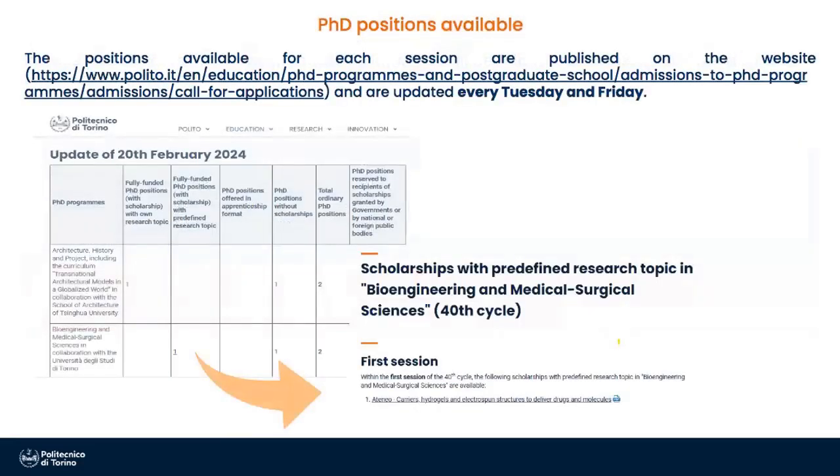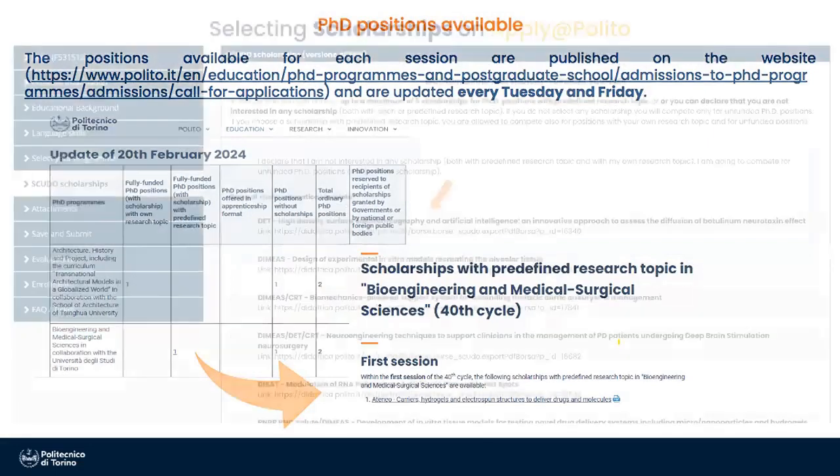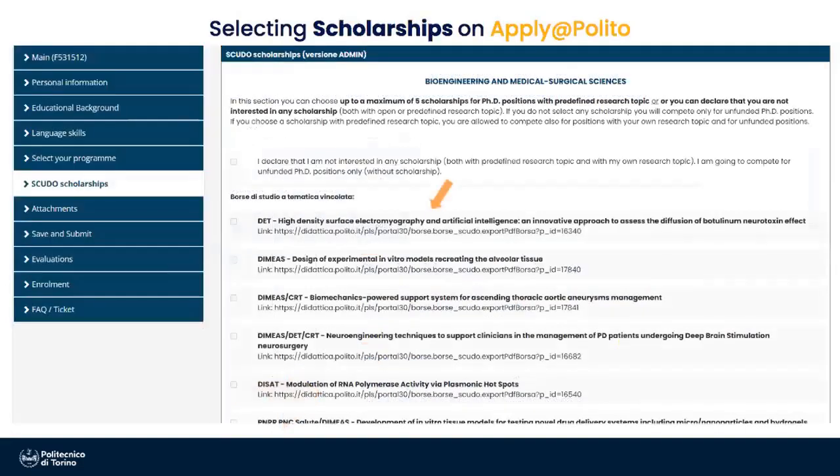We recommend that you visit this website frequently since updates are added here twice a week on Tuesdays and Fridays. If you're admitted to the interview stage, you must select up to a maximum of 5 options starting from 5 days before the beginning of the interviews of the relevant PhD program and until 12 p.m. noon Central European time of the day before the interview.